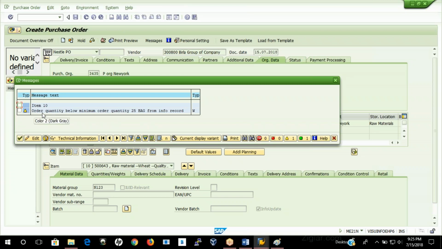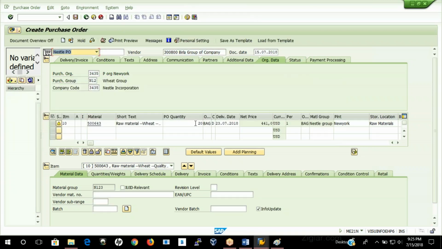Once this message comes, the purchasing executive who is creating this purchase order, or the senior purchasing officer who is generating it, is going to ask the vendor whether he can accept a 20 bags order or not, because that vendor only accepts if the minimum quantity reaches 25. If he accepts, then we will move further. Otherwise, if he is not accepting, then we go for changing the quantity here. Now you can see there is no warning message.